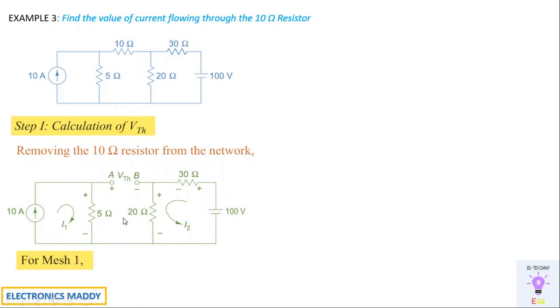So our first step is mesh 1. We can directly get the value of I1 as 10 amps, because the current flowing in this loop is nothing but 10 amps. There is no current flowing in this path, so no current enters in this direction. Whatever current is flowing will flow through only the 5 ohms. So 10 amps flows through the 5 ohm resistor, so I1 is written as 10 amps.